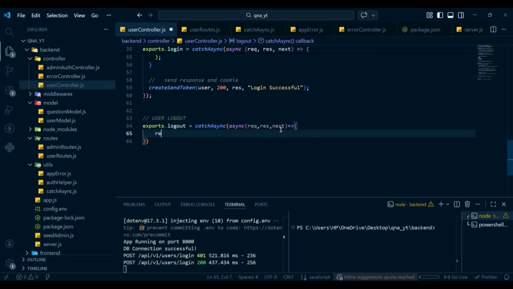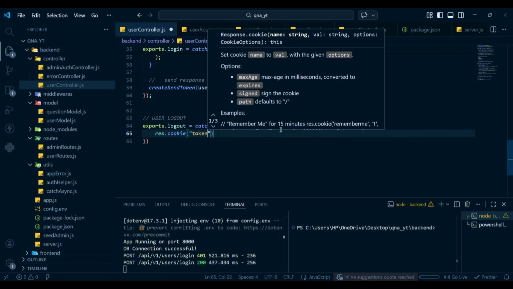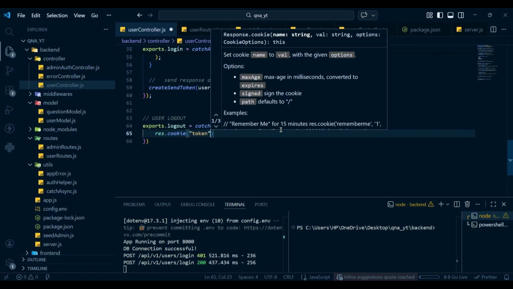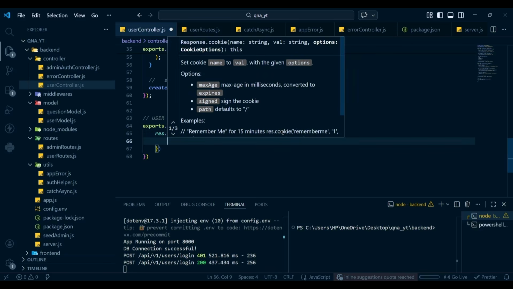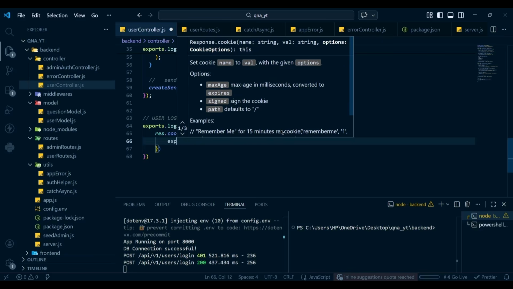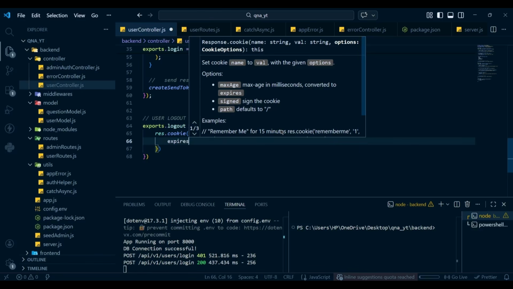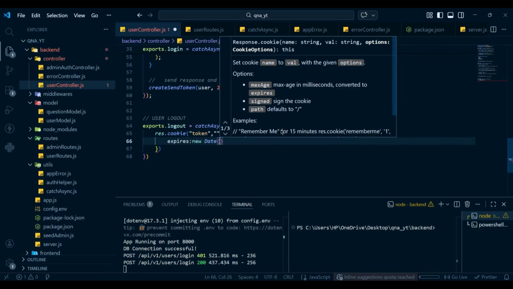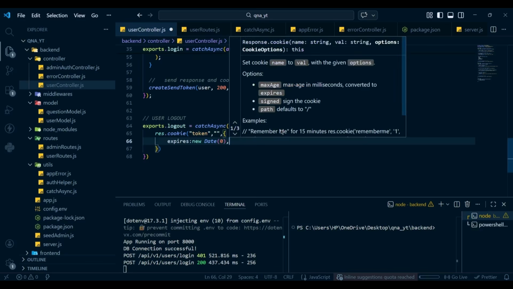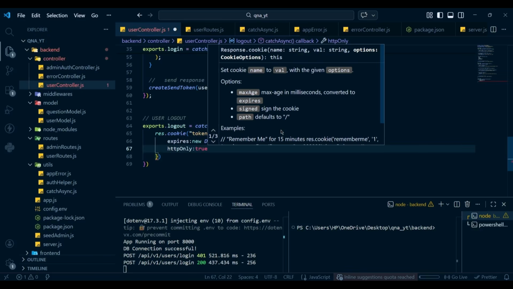and inside this we are going to use res.cookie, and the cookie name is token, and we're going to make it empty, and inside this we're going to use expires, which will be new Date(0), and then httpOnly true. That's it.